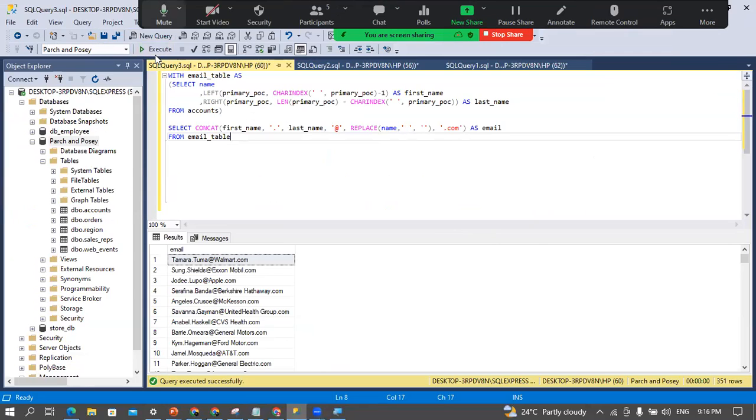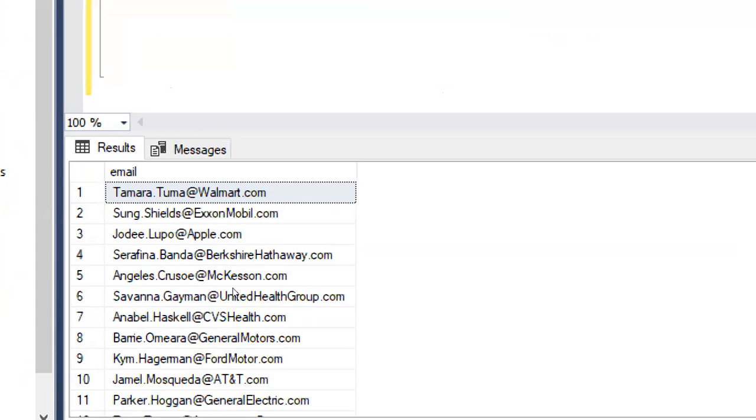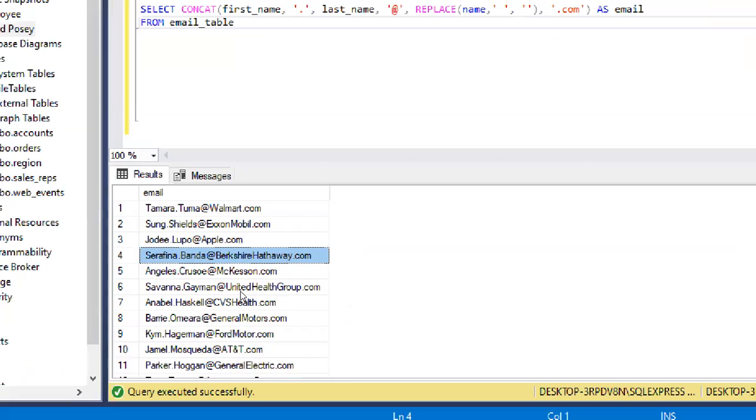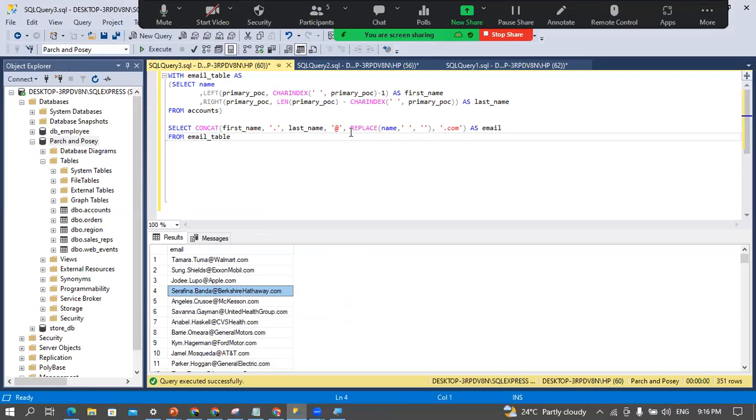When I run this, I expect to have all the spaces removed. So execute this, and you can see ExxonMobil, no space here again. Same thing with Berkshire, there's no space here either. So we're able to remove those spaces using the replace function. So let's go on to the next question.